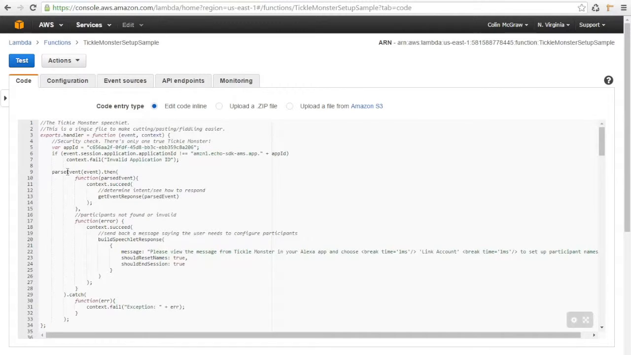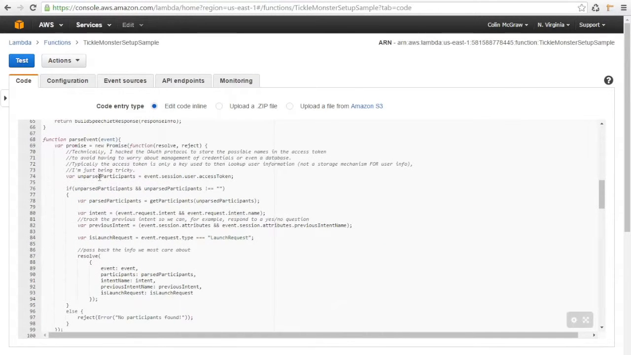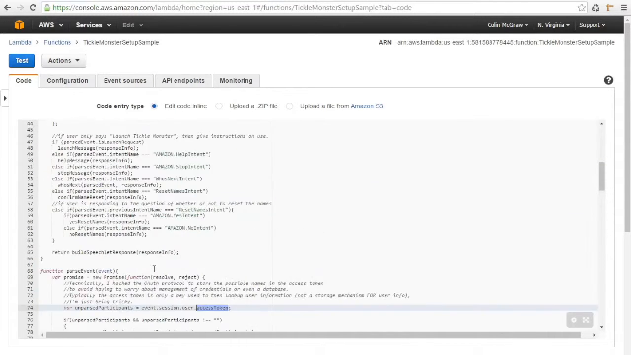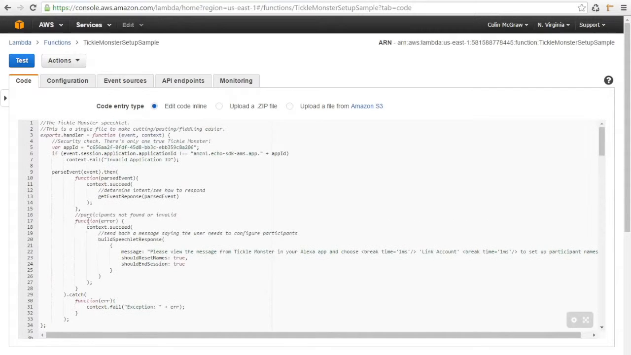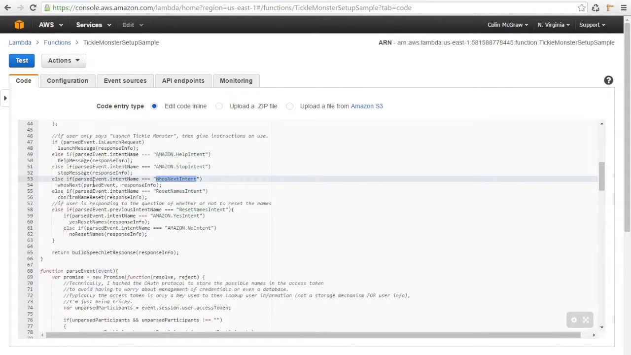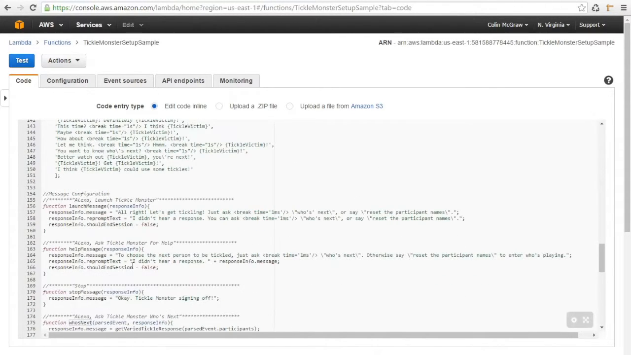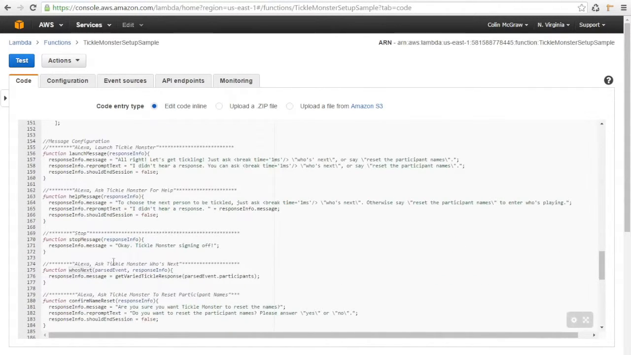We are going to parse all of the information that comes in. So the important part we care about for now is getting the comma-separated list of participants out from this access token, and the intent name, which again is who's next. And then we get an event response for the who's next intent. And the exact implementation of that is kind of just in this big list of intents at the bottom.